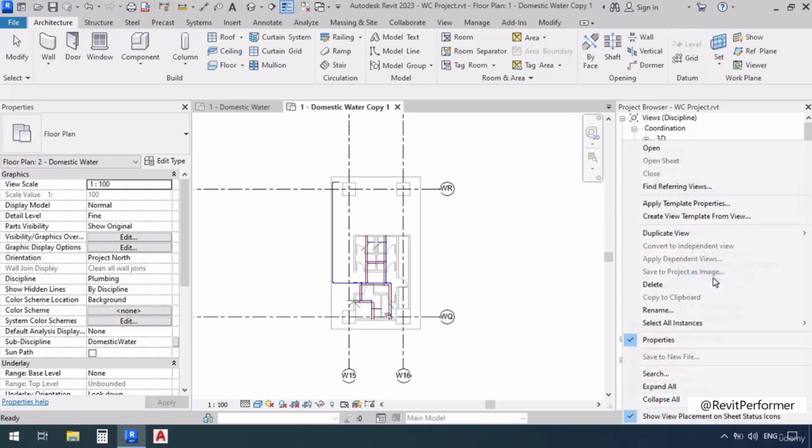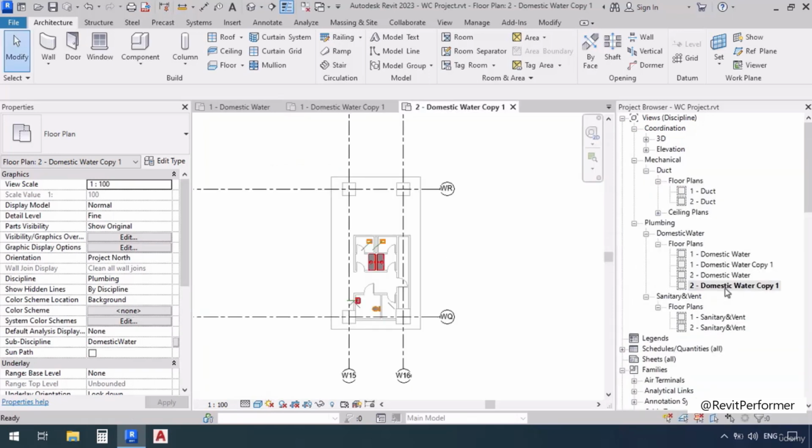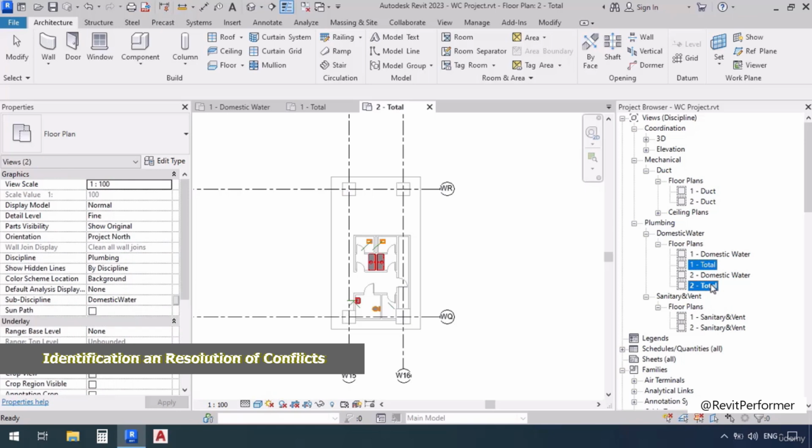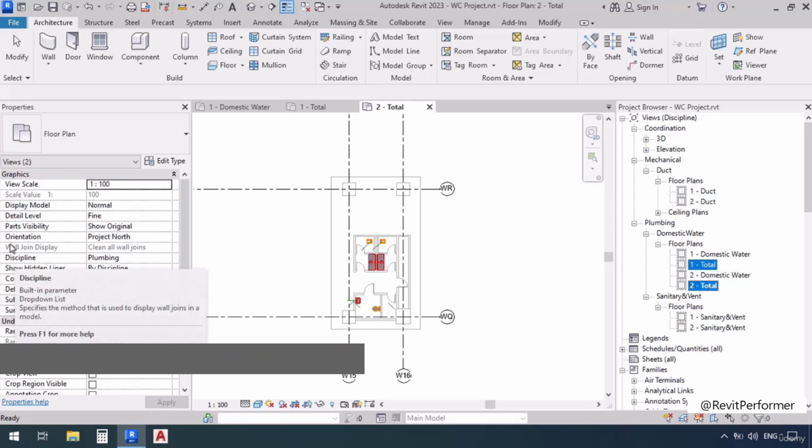So I'm going to go over to this domestic view, right click, duplicate and duplicate. Let's do that for this one as well. Duplicate, duplicate. Now we're going to rename these duplicated ones. Instead of domestic water, we're going to write total, meaning that we want this to be a floor plan where we can see all of the items. Now I'm going to copy this total, Control C, then I'm going to put it over here, Control V, press enter.